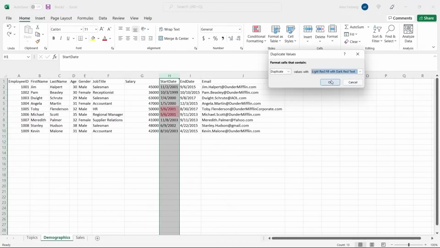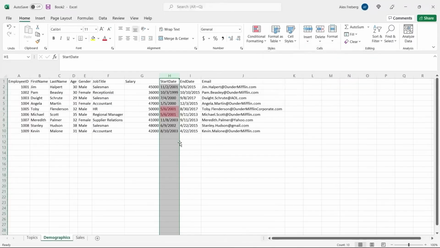It's not something I spend a lot of time doing. I typically just stick with this one. So you can do that, and it's going to highlight something that has a duplicate value in there. Now, why do I use this so much?